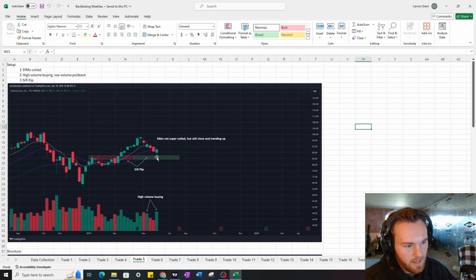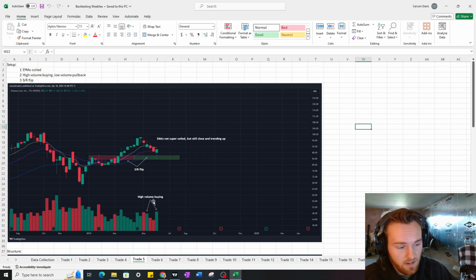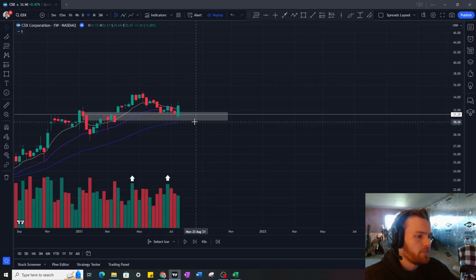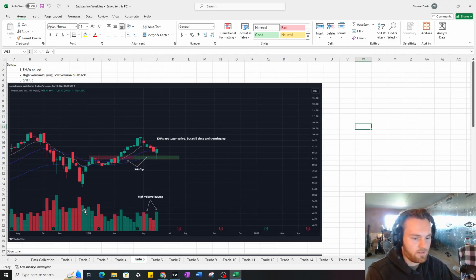So we have a nice hammer candle. Here's your blue, purple, and white EMAs right there. I said not super coiled, but still close and trending up. That's pretty much what I look for. SR flip, and then the more egregious the high volume buying, the better. So yeah, we're gonna take this, and then let's mock go through this.